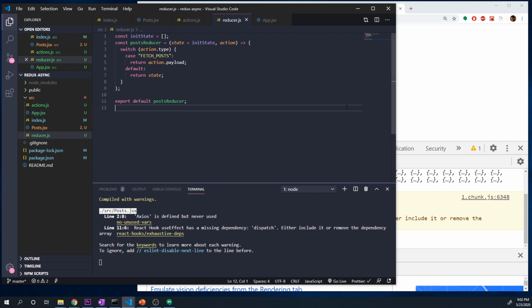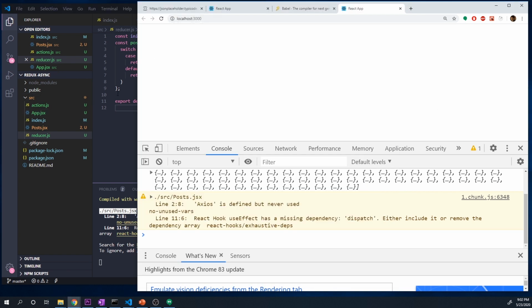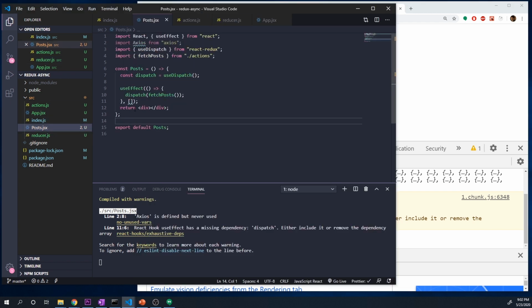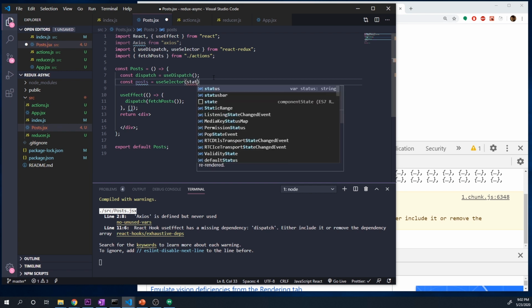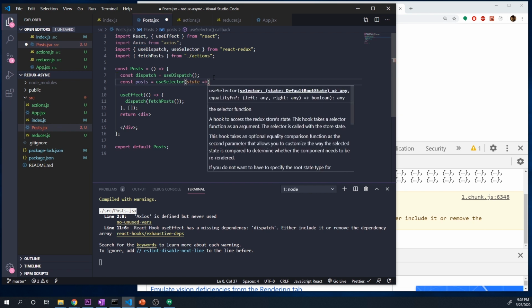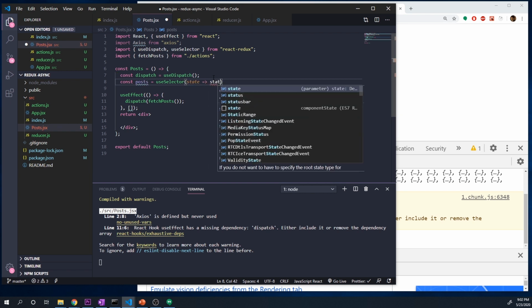And now it looks like we've probably got our Redux set up correctly. However, we're not actually rendering out anything onto the screen. So let's do that just to make sure our app is working. And so this component needs access to our state. So we have to use the useSelector hook. So I'll do const, and I'll say posts equals useSelector. And what we have to do is take the state, pass it in to this arrow function, and we're going to return just state.